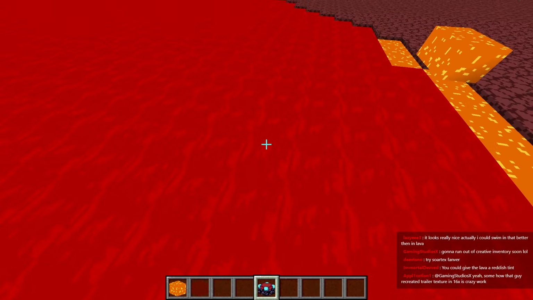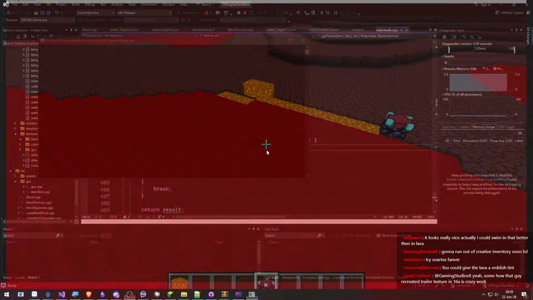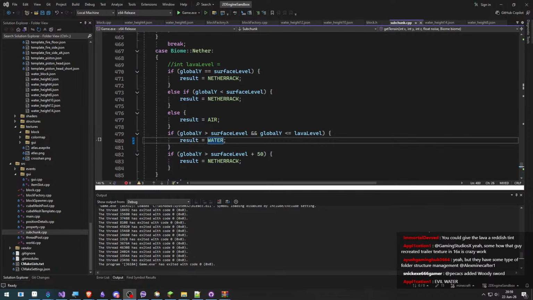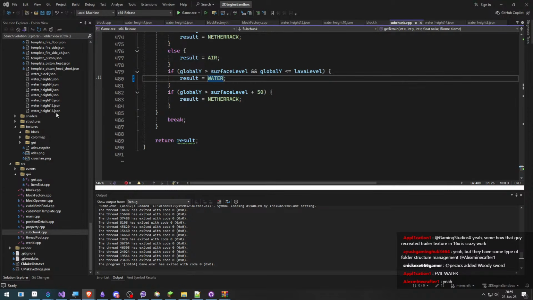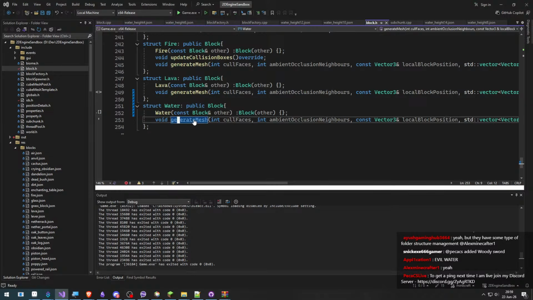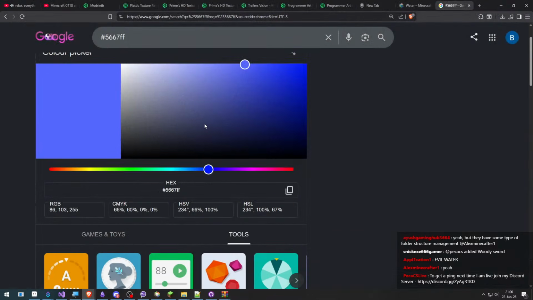Okay, let's change the water now to be back to blue water. Don't they use some kind of texture? Where is the water? Here, generate mesh, and now let's do the actual color. Here, this is it.